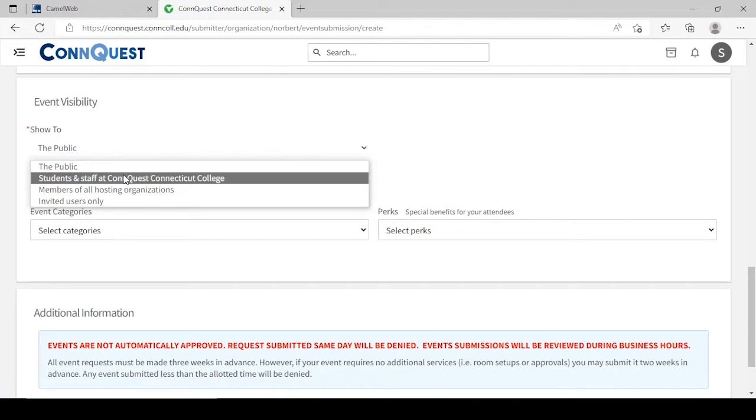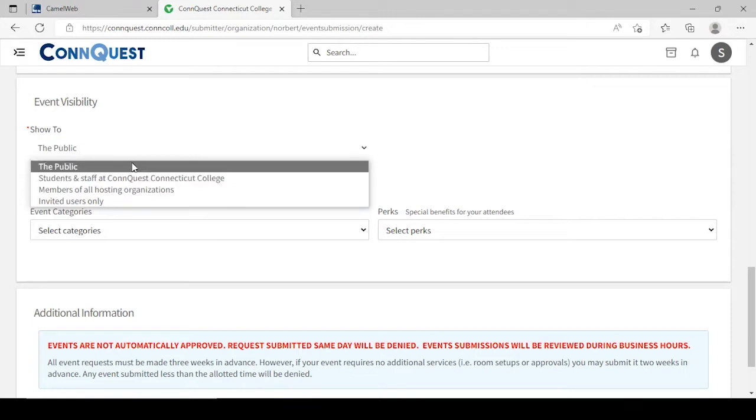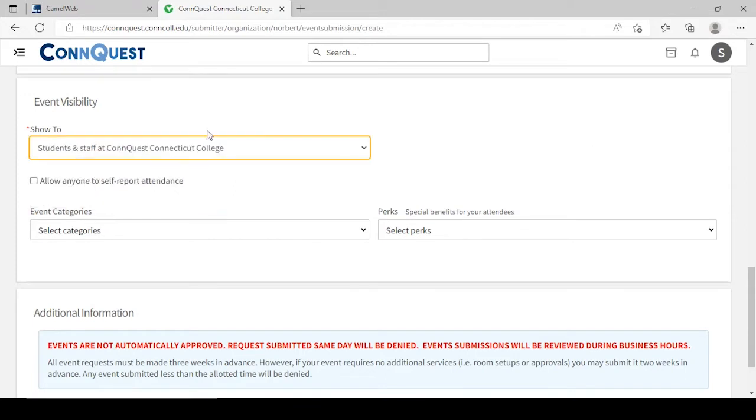So most of the events that I put in on ConnQuest for the Office of Student Engagement are students and staff only, with the exception of some orientation things for new students. So we can select that.